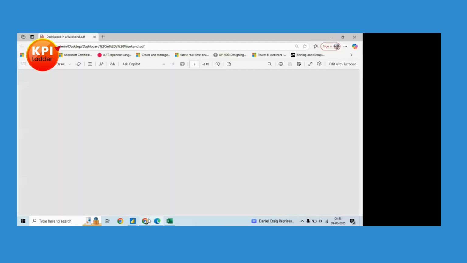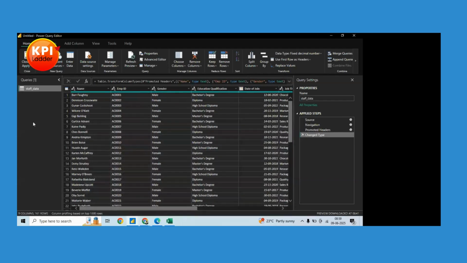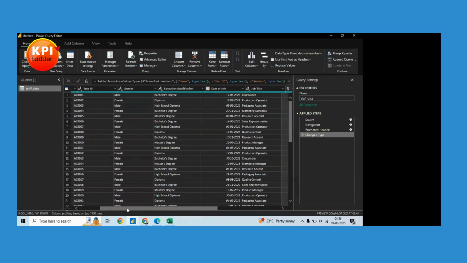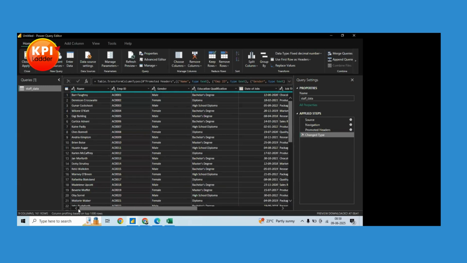With this data, as you can see, this is the requirement: how many people are in each job, organizational headcount, gender ratio, age spread, also qualification and salary view. There are many requirements. Also, you can see the key factors driving maximum salary. All these reports you have to create, so we'll start one by one. We'll start with the data cleansing and data preparation part. Basically, whenever you put the data set into Power Query, you have to clean the data and prepare it as per the requirement, right?